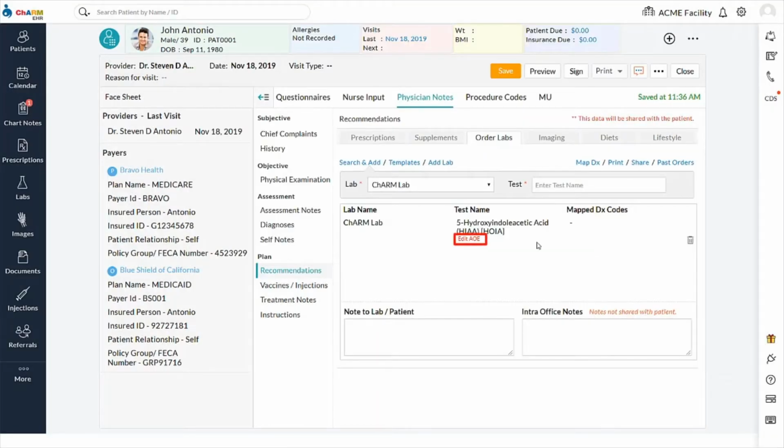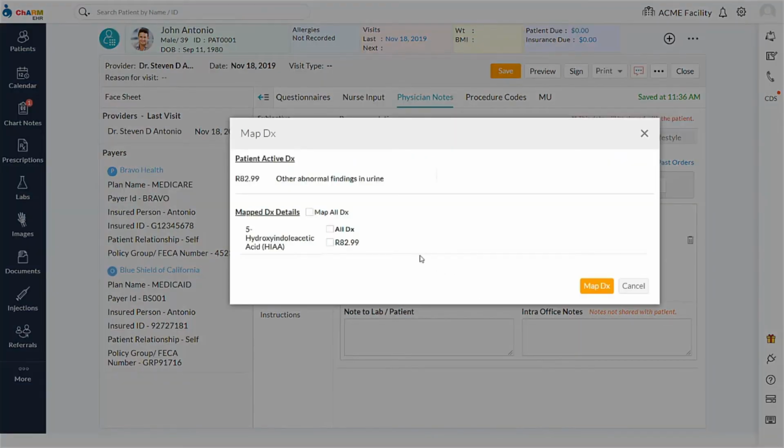Edit AOE option can be used to edit the filled-in AOE details. Multiple tests can be searched and added to the lab order. Once you have ordered the lab test, next you have to map the DX to the lab orders. Click Map DX. Map All DX checkbox can be used to map all the active diagnosis of the patient to all tests. Diagnosis can also be mapped at a test-specific level.